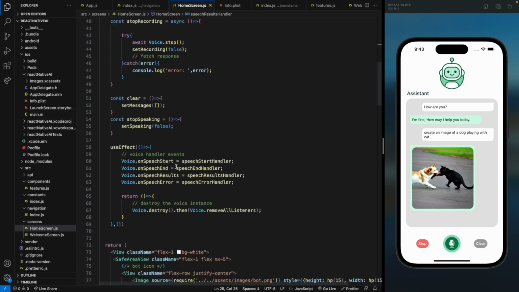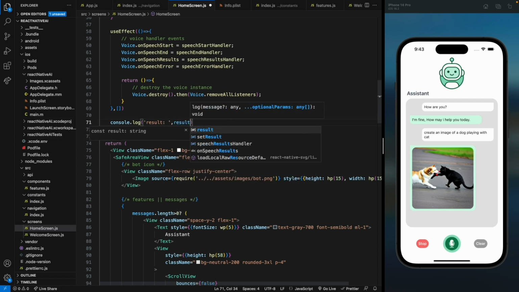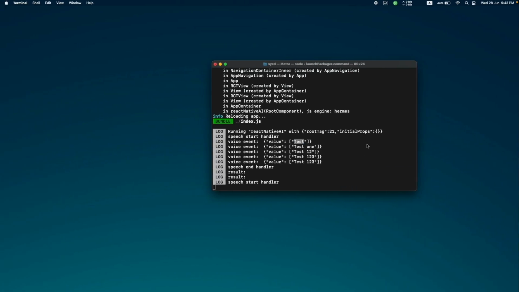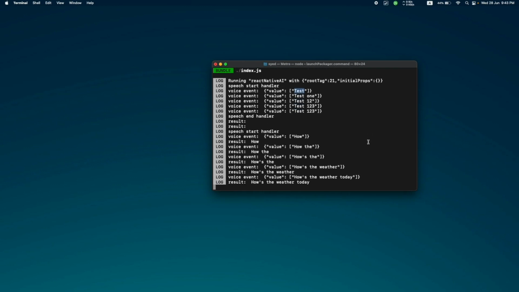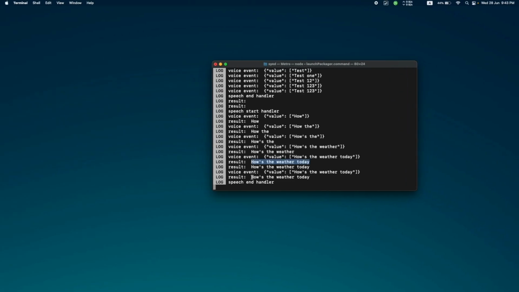Now we need to console log the result to see if we are setting the result like this. Now we need to test this one more time to see if it's all working. How's the weather today? Okay, so it's all working and we're setting the text into results.